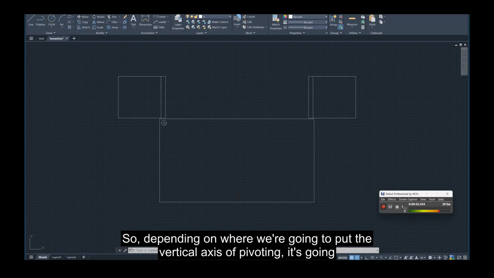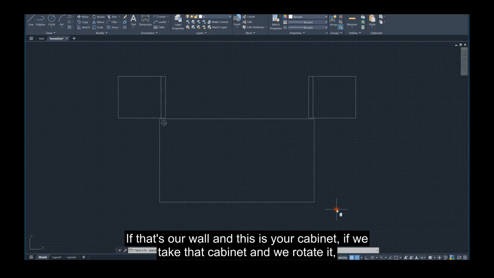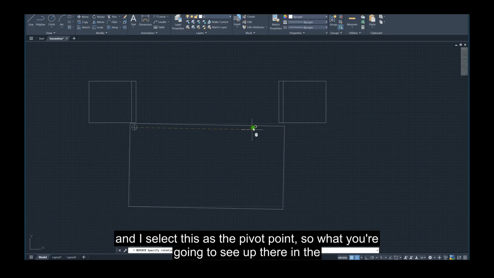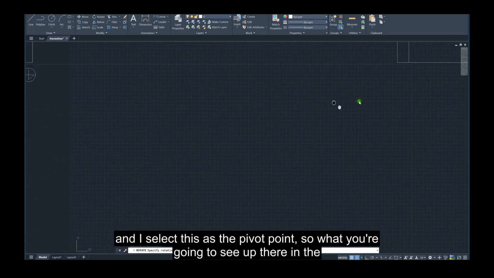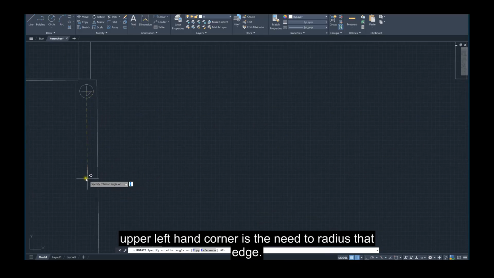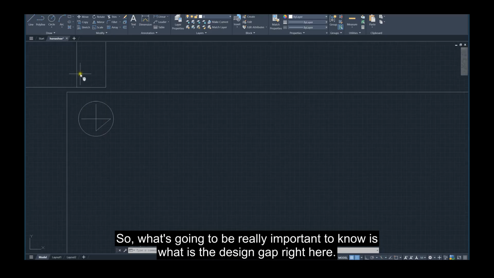So depending on where we're going to put the vertical axis of pivoting, it's going to serve to dictate exactly how we're going to proceed. If that's our wall and this is your cabinet, if we take that cabinet and we rotate it, and I select this as the pivot point, so what you're going to see up there in the upper left-hand corner is the need to radius that edge. So what's going to be really important to know is what is the design gap right here.